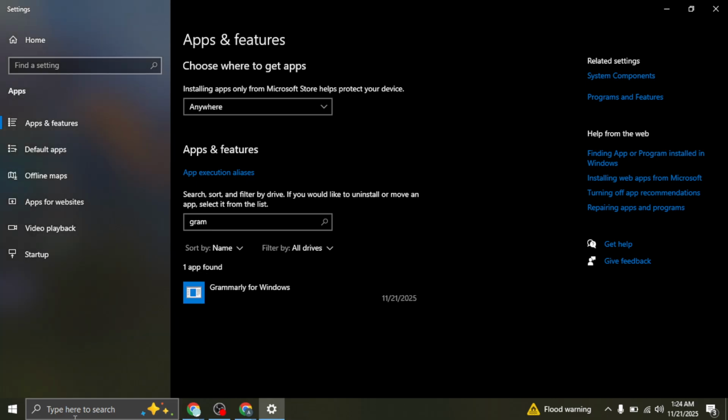That's all there is to it. You searched for your apps, opened Apps and Features, found Grammarly, clicked Uninstall, and confirmed the removal. If you ever decide to use Grammarly again, you can download it from their official website and reinstall it. For now, enjoy the extra space and one fewer app running in the background.